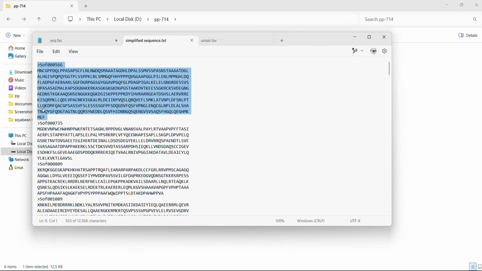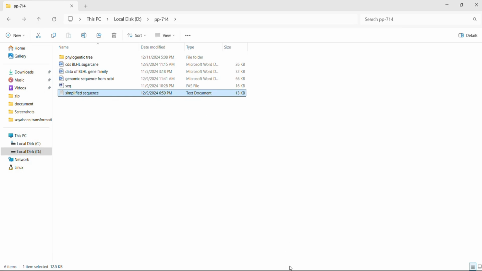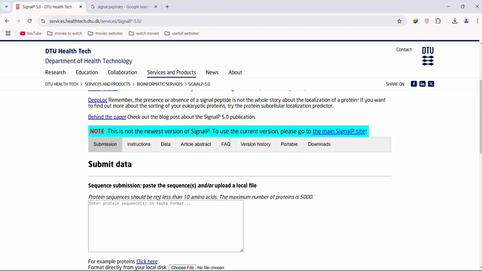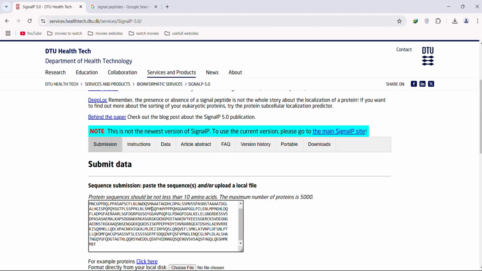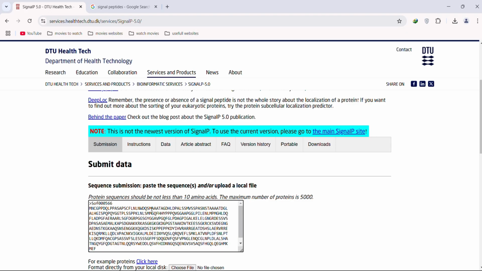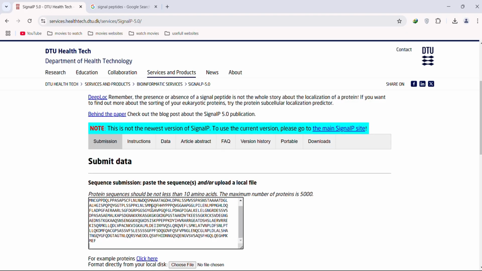I have already downloaded the protein sequence of sugarcane, the BHLH family. Then we copy our sequence and paste it on our website. And you must know that the sequence must be in FASTA format.